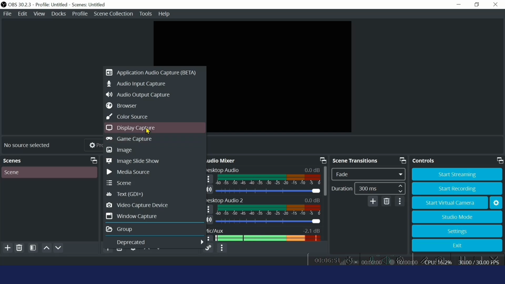Two of the ones you will probably use most often are: this means capturing your display or desktop. If you're going to play a game, you want to click on the game capture instead. It's optimized for gaming. For now, let's click on the display capture to capture our desktop.